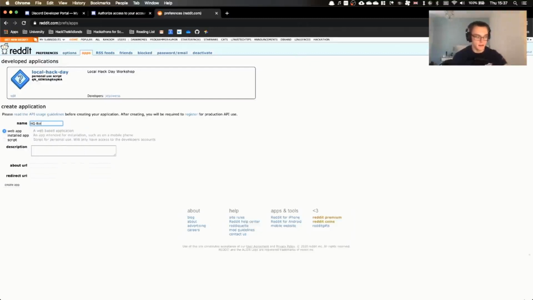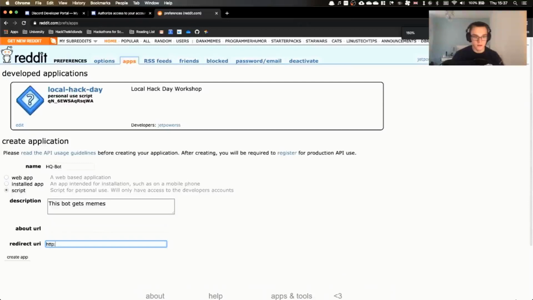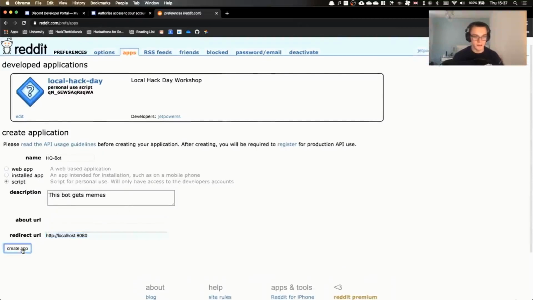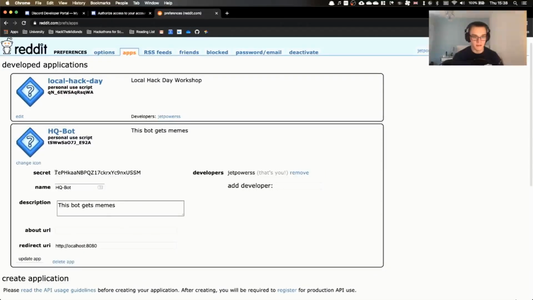So once we've done that, we're going to click the script box because we're making something a little bit different. Give it a description: this bot gets memes. Then in the redirect URL, we want to give it http://localhost:8080. Now, once we've done that, we can click create script, and it gives us a nice secret here. So now we have the secret.